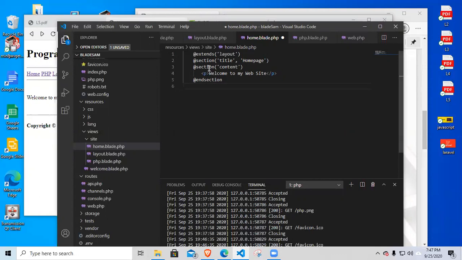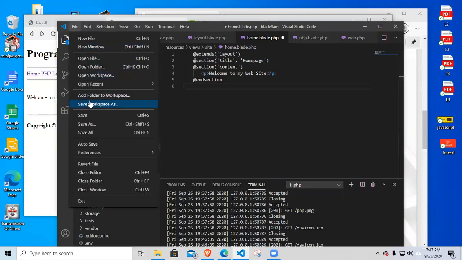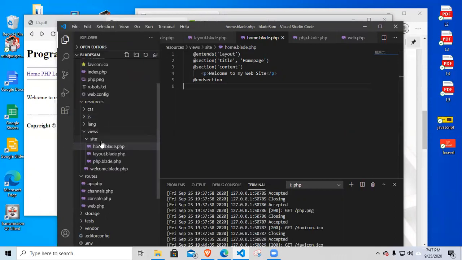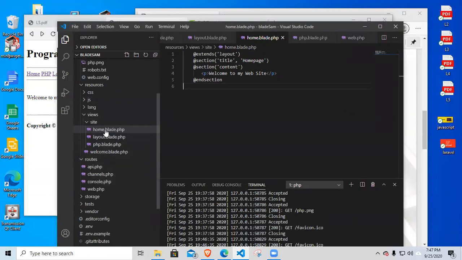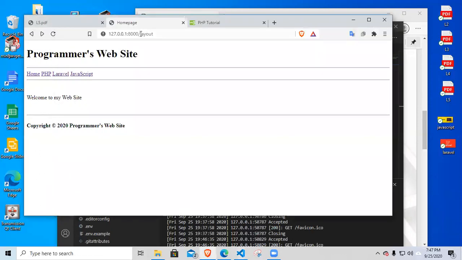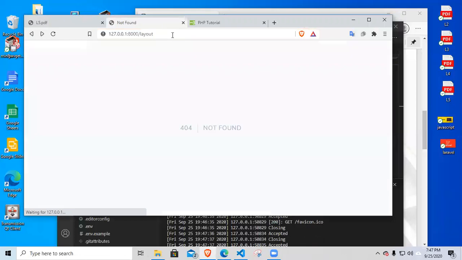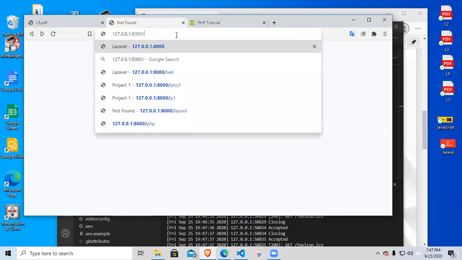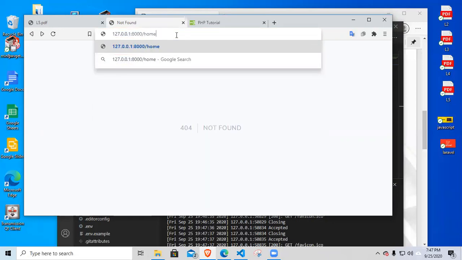So let's save our work file, save, and we already changed the route. Okay, already changed the route, and we said that the route is home. So we don't have layout anymore. So when I press this one, it will generate an error. So we have home.